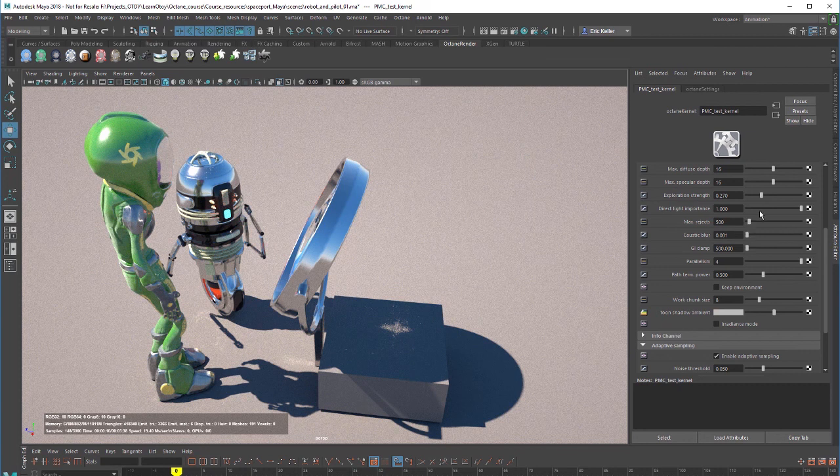If this value is brought down, then what we're going to find is that Octane is going to spend more time devoted to rendering areas that might be in shadow, that might be problematic and might have more indirect light bounces in them. But you can see immediately that it does seem to have a huge influence on this bright area right here and also some of the other bright spots in the render.